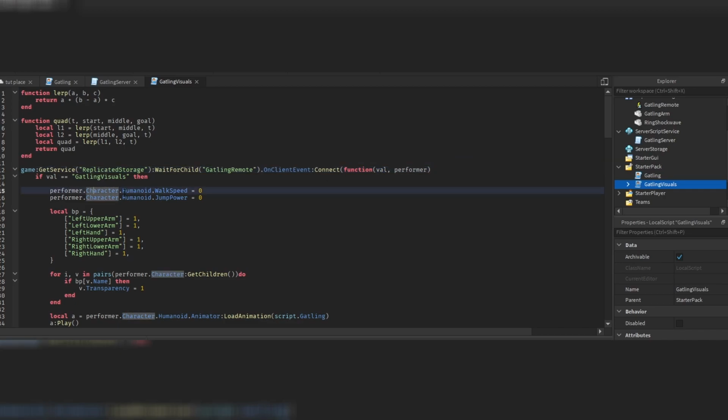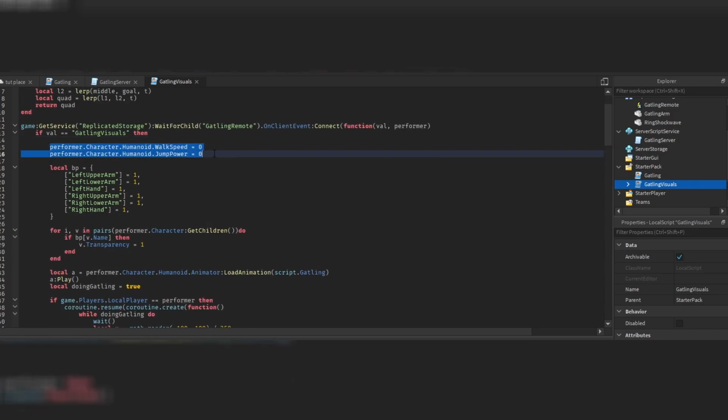So what happens when this local script right here is supposed to do all of the Gatling visuals? The performer, first of all, is unable to move because the walk speed is at 0 and the jump power is at 0 as well. And then I have set up a table. It holds the name of certain body parts, alright? And those body parts, as you can see, are the left upper arm, the left lower arm, the left hand, and all of the right arm body parts, alright? So left arm and right arm body parts are contained inside of here, and they equal 1, okay?